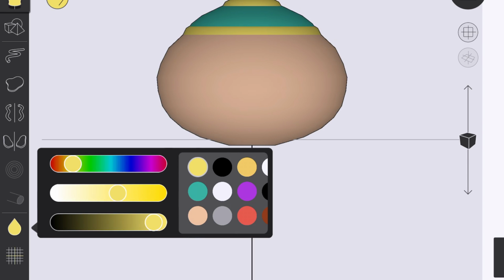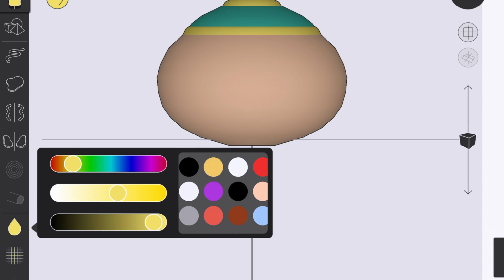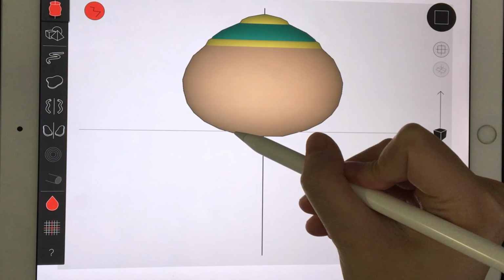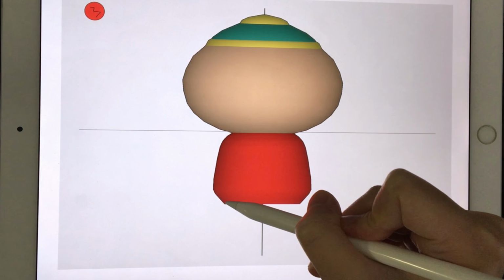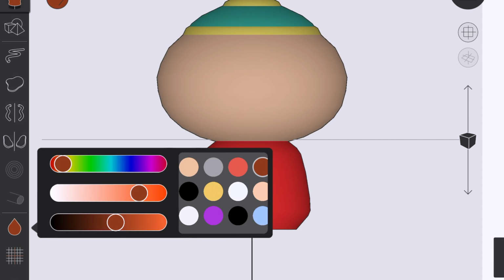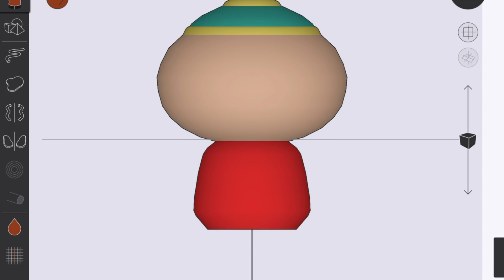We continue to use Revolve function. Choose red color to draw his coat, and click dark circle. Then brown color to draw his pants, and black color for his shoes.